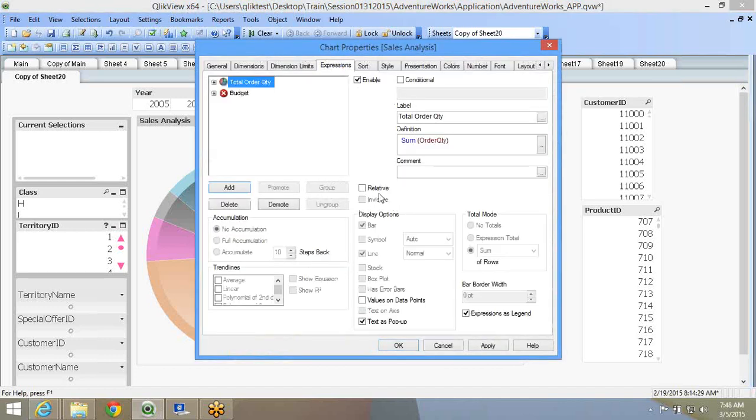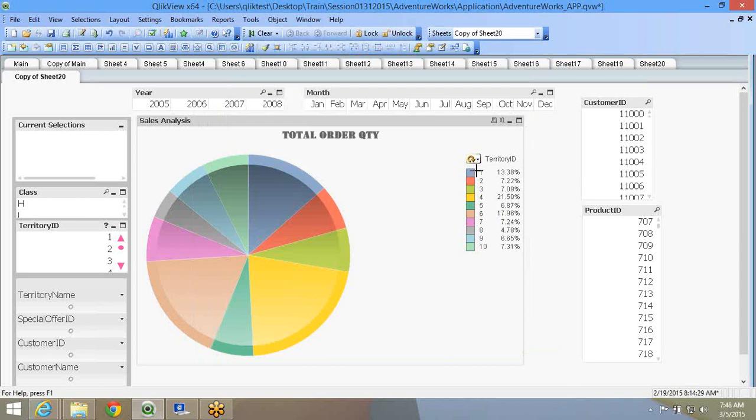Yeah, so if you go to expression, like I said, you don't have to divide or do any formula, you just have to convert this as a relative. So it's going to show in percentage, so it's like 13%. So this territory 1 is 13%, territory 6 is 17%. So it will pick up that percentage from that.